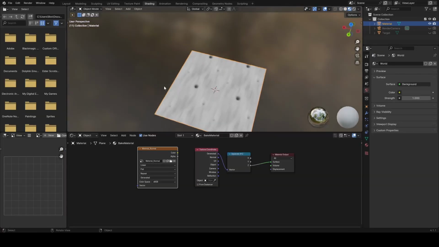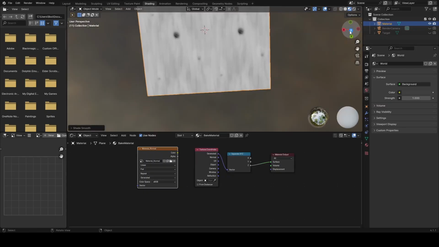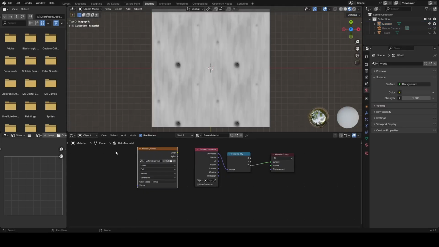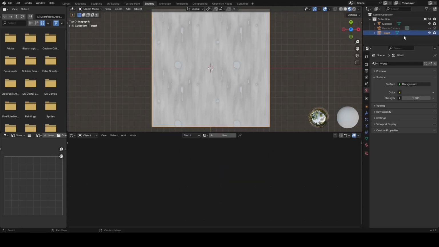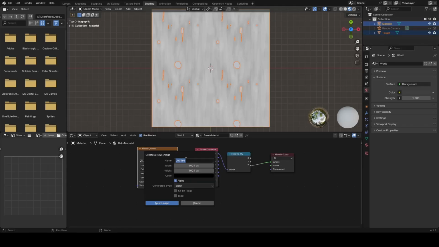So once we have that, either or, we can take it into our shading editor. It's the same process for both, shade smooth. Then what we're going to do is we're going to bake our normal map. So first make sure that your target is visible and your render camera isn't. Then we're going to create a new texture for our normal map. So name it whatever we want. In this case, I'm going to go with plank underscore normal.